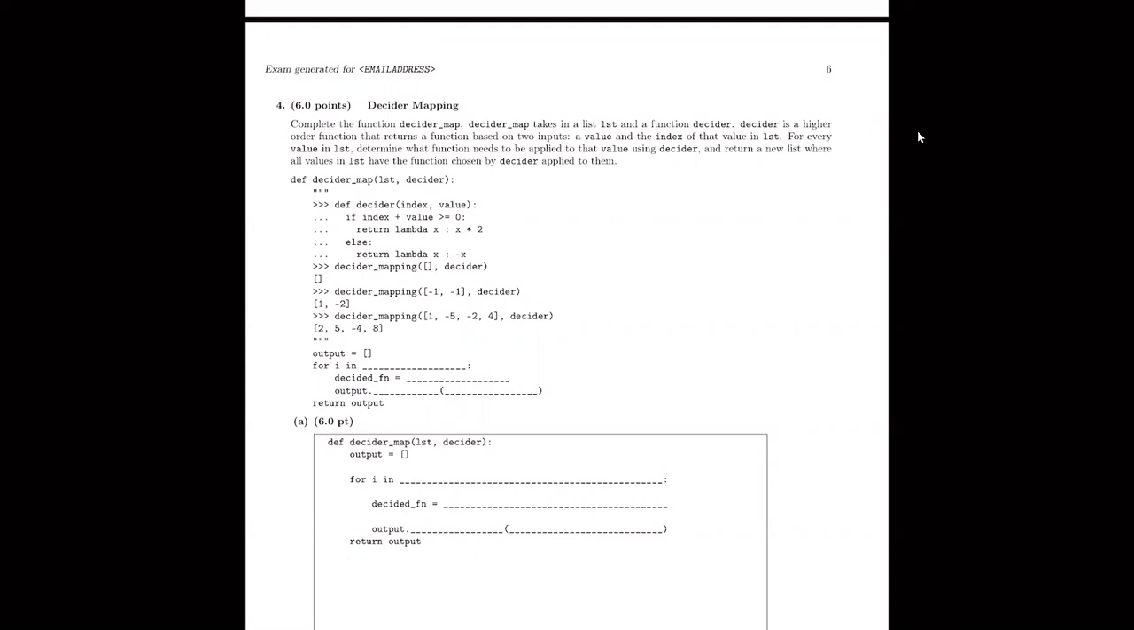Decider map takes in a list, LST, and a function decider. Decider is a higher order function that returns a function based on two inputs, a value and an index of that value in LST. So for every value in LST, we're going to have to determine what function needs to be applied to that value by using decider. And finally, we will return a new list where all values in LST have the function chosen by decider applied to them. So let's go ahead and take a look at the skeleton.